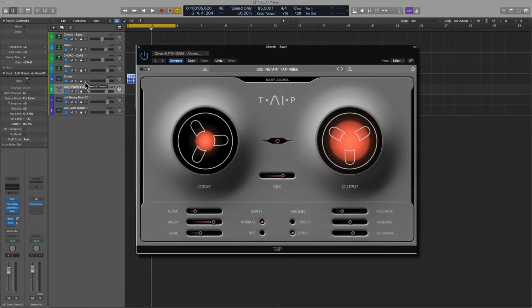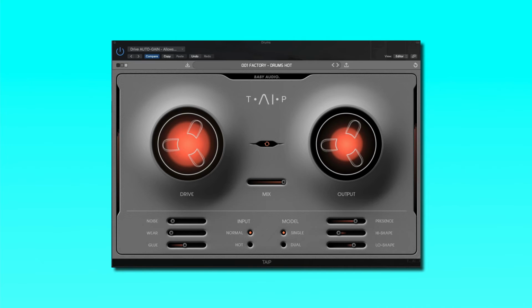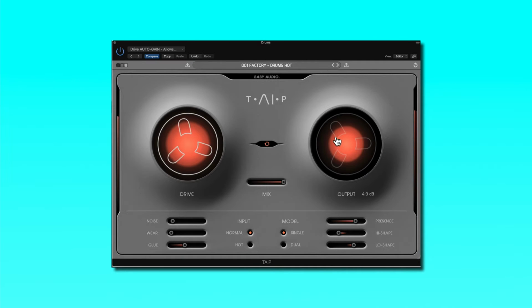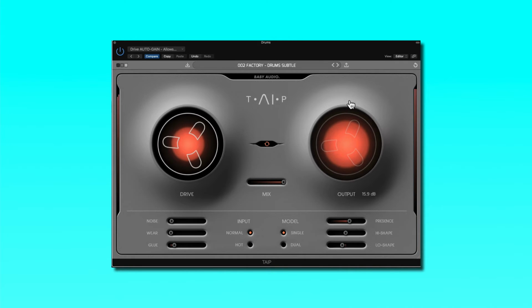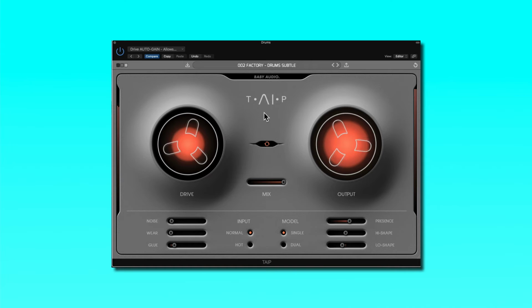All right, so I want to go back to the drums and just listen to a couple of presets here just to see what they sound like. So here's Drums Hot. So without really knowing all the various parameters, we're getting some pretty amazing sounds. Let's check out Drums Destroyed.